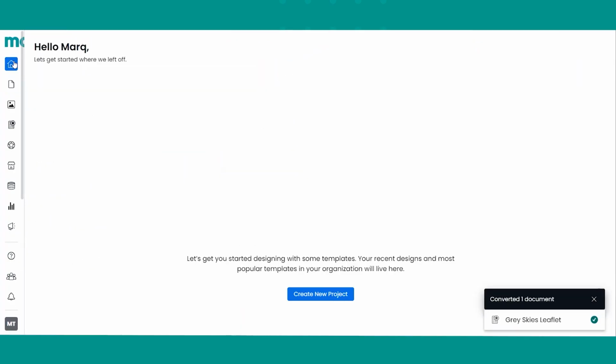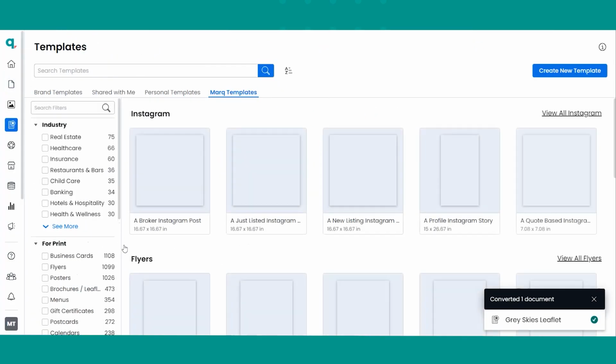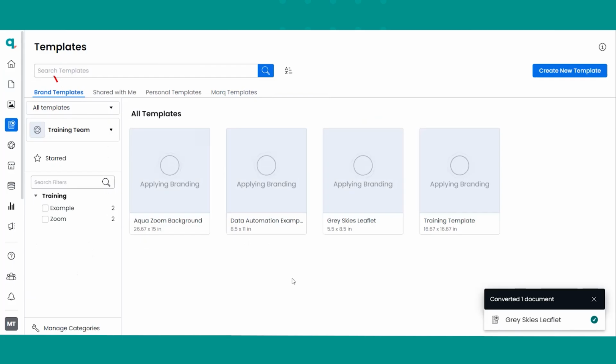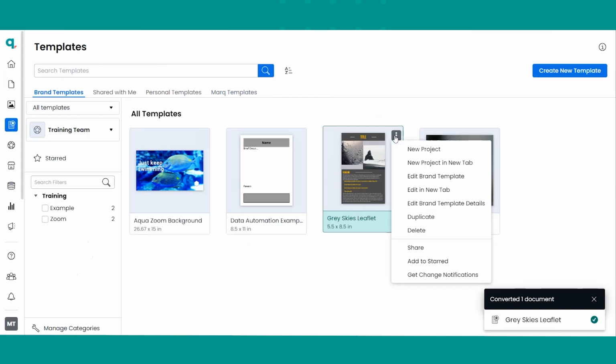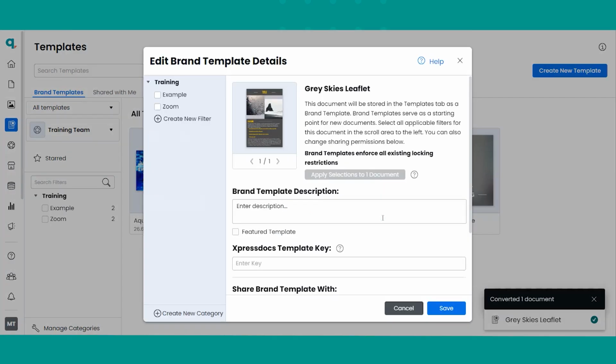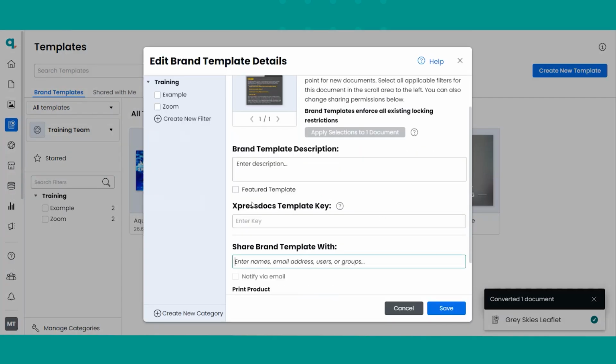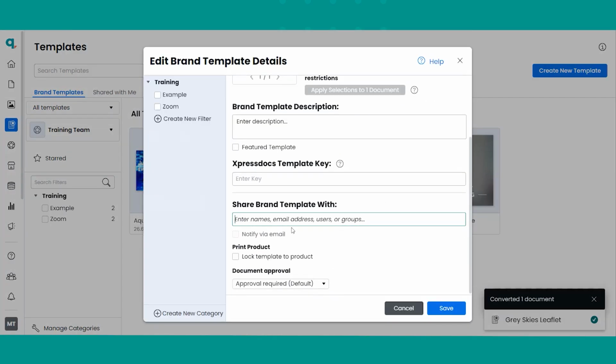Now we can go to our template library and view all of our brand templates. Here we see the Gray Skies leaflet that we just created, and note we can mouse over it as an admin, go to the three dots, and choose to either edit the template itself, in which case we're changing all future copies that were made from this template, but not retroactively changing any that have already been made, or edit the template details, where once more we can decide the description, whether or not it's a featured template, change who we've shared it with, locking permissions, as well as approval.